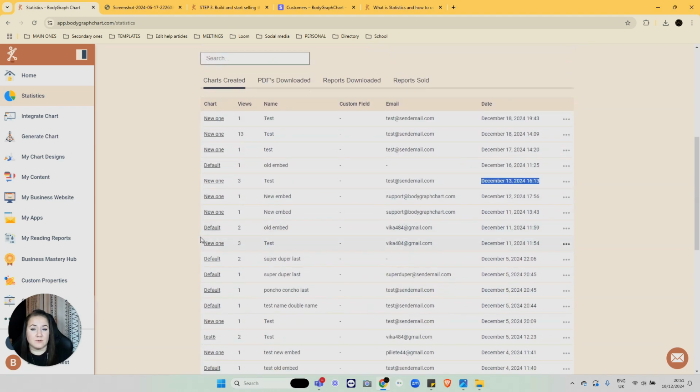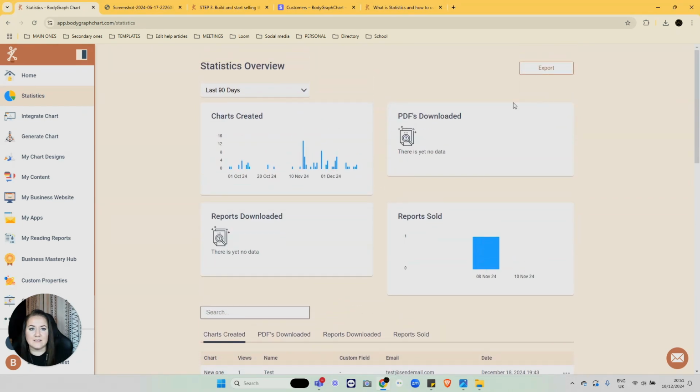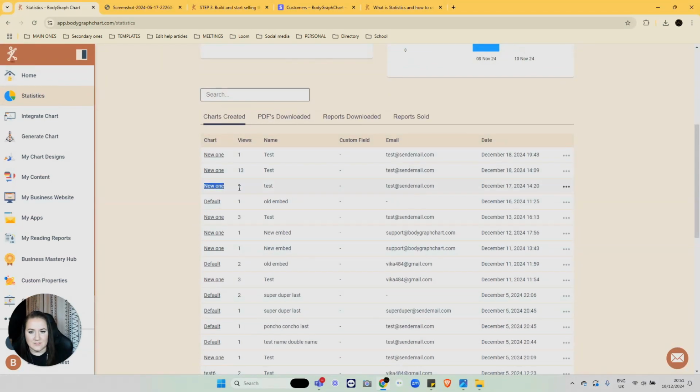What you will be able to export is pretty much what you see on the screen. It will be the date when the submission happened, the email field if your submission form has the email field enabled, the name of the customer, and the link. However, the exported file does not include the link to the customer's chart.